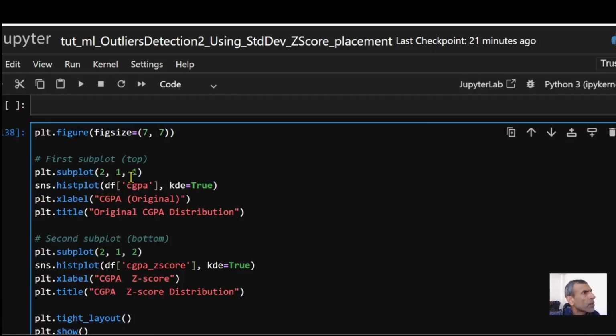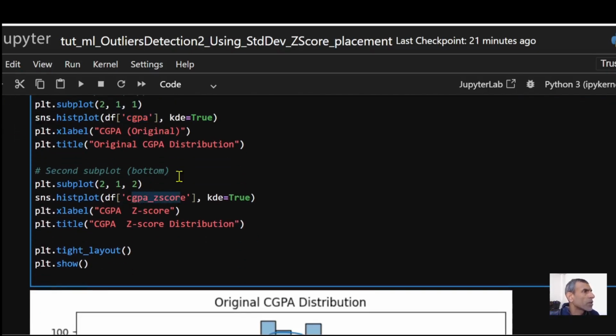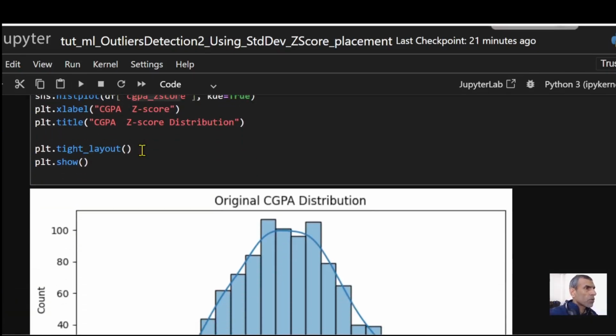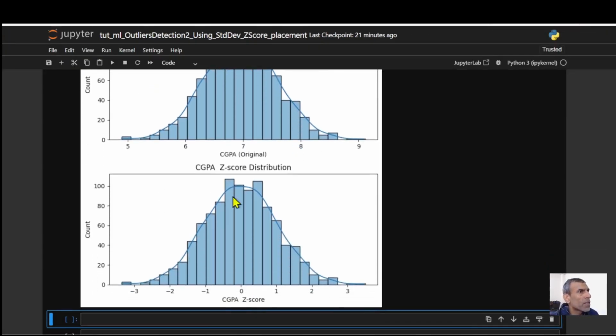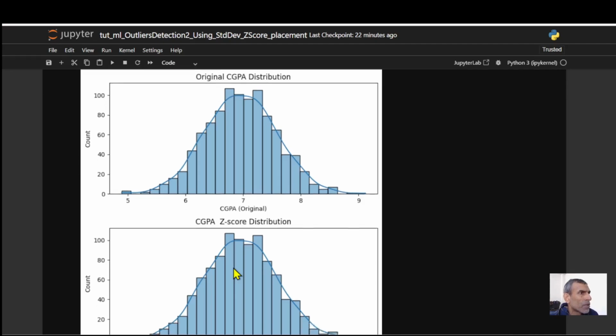And now let's plot our CGPA column and also our CGPA z-score just to see how they look next to each other. When I run this cell, let me just decrease the size of the screen so it's a little bit more visible. All right. So this is my original CGPA, and this is the corresponding z-score for that. And you can see the shape essentially is exactly the same. That is expected.